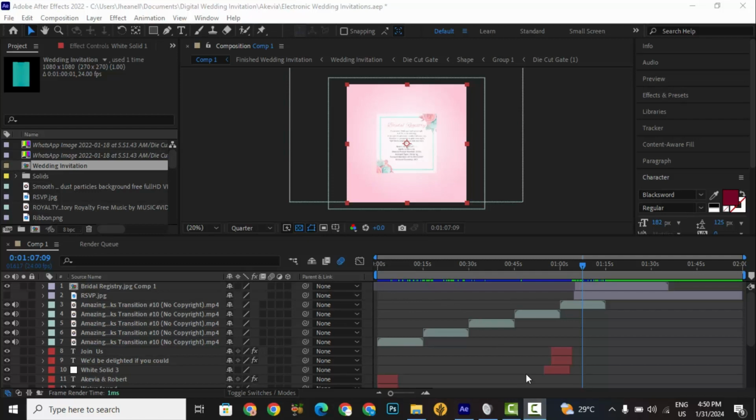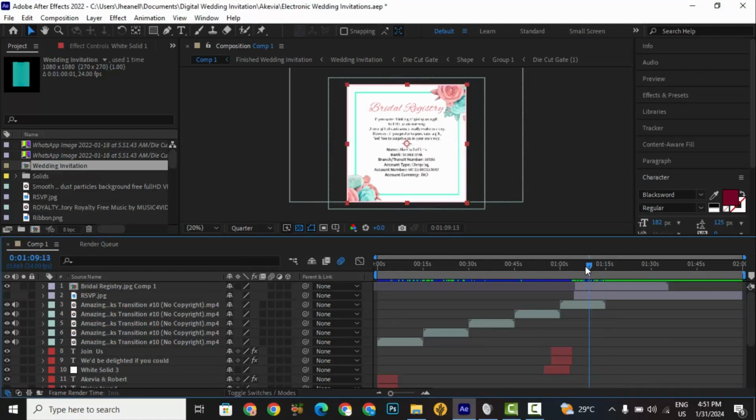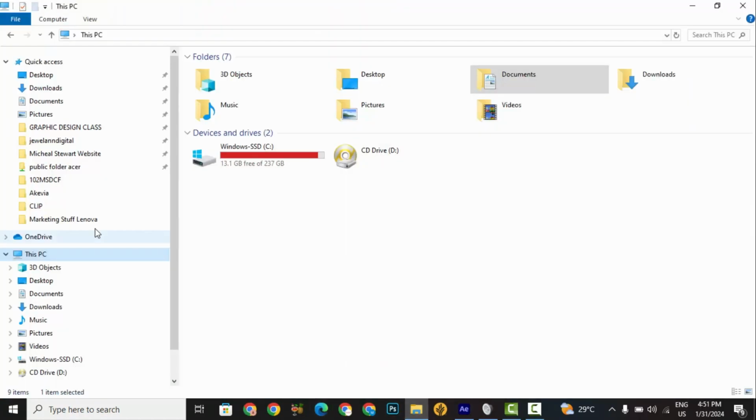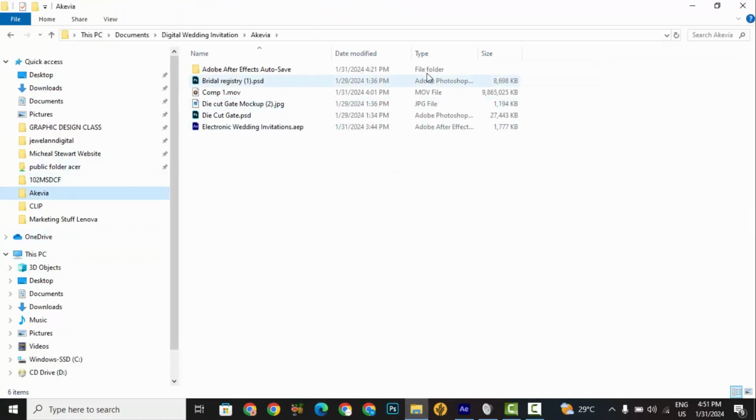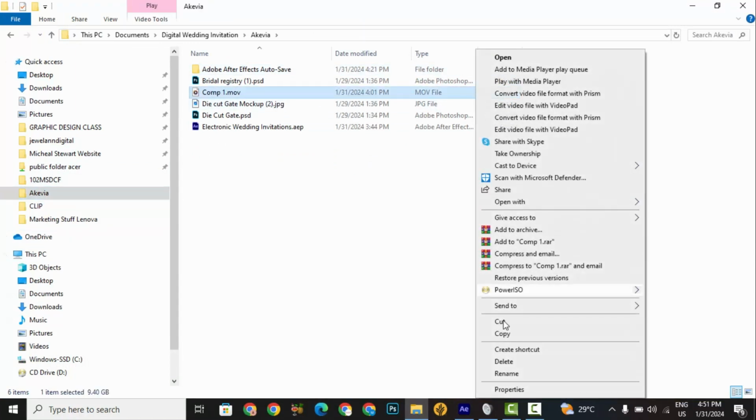In this video, I'm going to show you how to reduce the file size of videos using a simple tool. So what I have here is a project that I just did for a client inside After Effects. Let me go to the exported folder, and as you can see here, this file is large, very large.